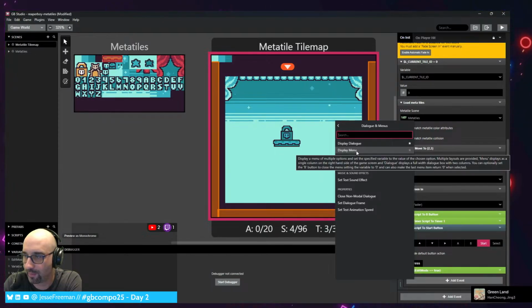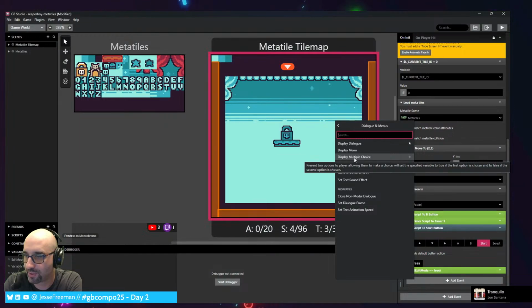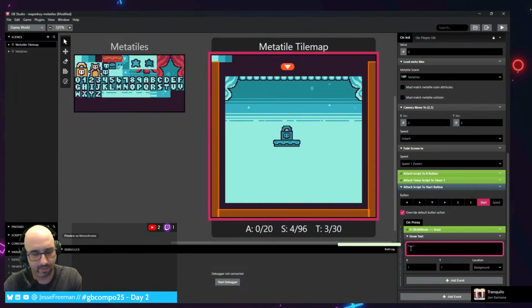Multiple layouts are provided. Menu displays as a single column on the right-hand side. Dialog displays a full-width dialog box with 2 columns. You can optionally set the B to close the menu. Multiple choice presents 2 options to the player, allowing them to make a choice. And write some text to a specific position on either the screen's background or the overlay. I would have to modify the font, right? This one's interesting.